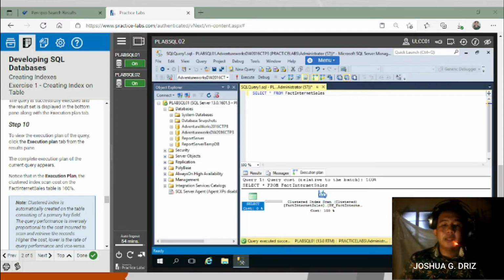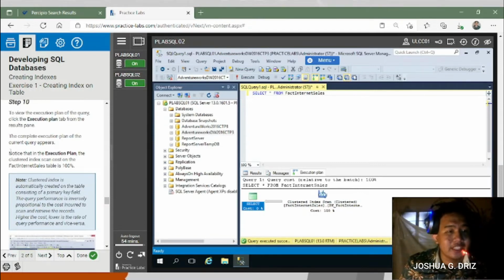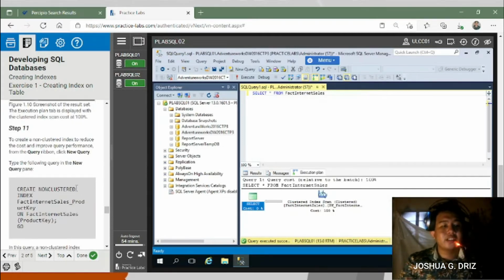So ano nga ba yung meaning ng query? Ang query po is a question or inquiry about a set of data. So balik tayo ulit. Notice that in the execution plan, the clustered index scan cost on the PAC Internet Sales table is 100%. So yun na po. Lumabas pa is 100%.